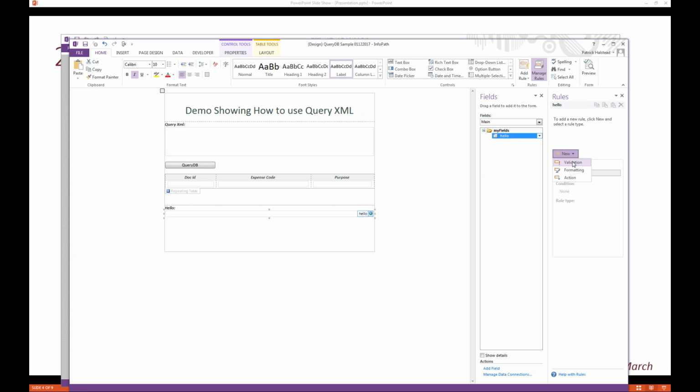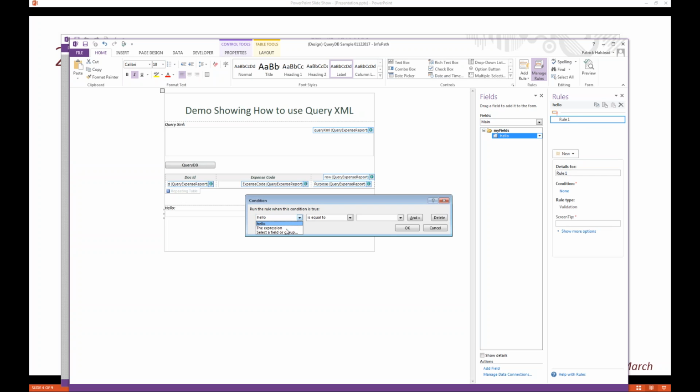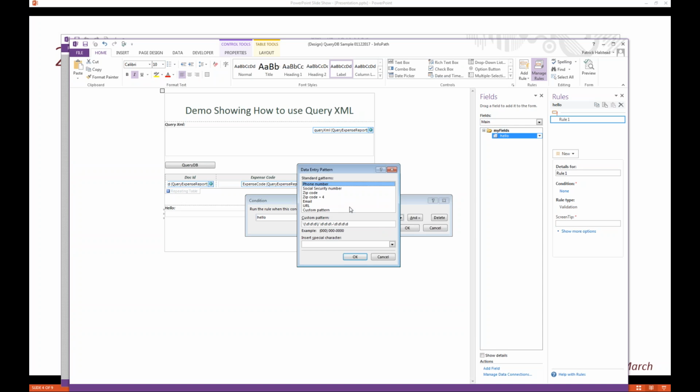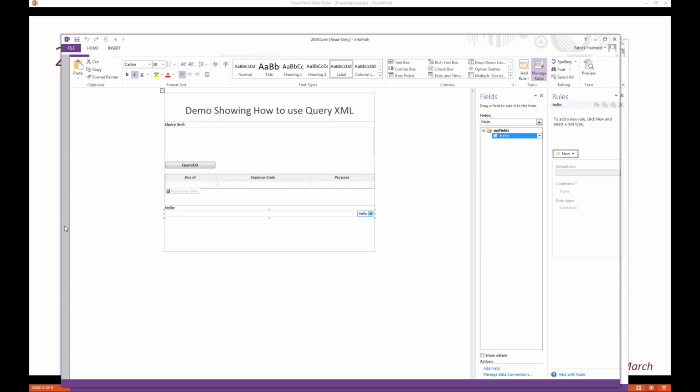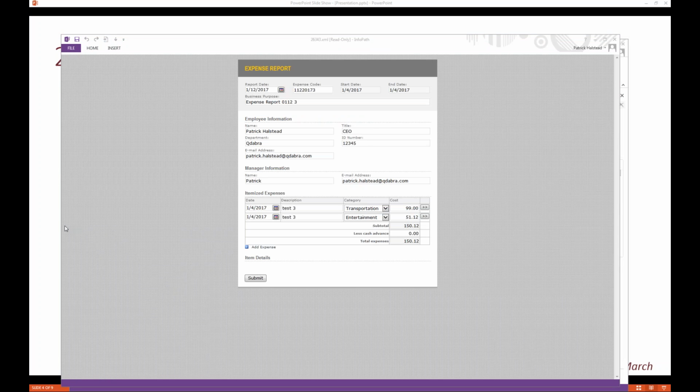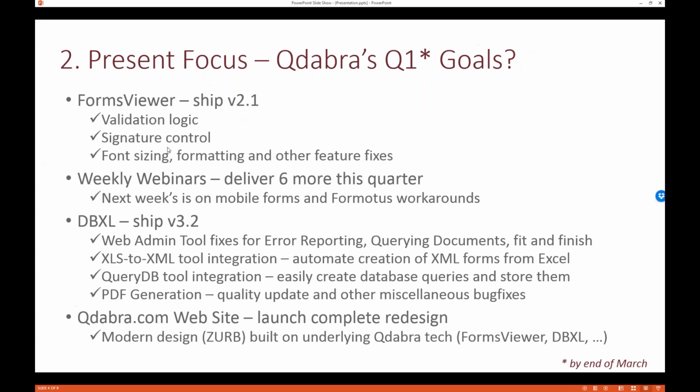We would add a rule for validation, and you can add, of course, custom formatting. For example, you can say, well, if it's equal to a pattern, and then you get this wonderful dialogue that gives you pattern matching abilities. There's lots of really cool techniques with validation that we currently don't support in Forms Viewer, and that's really what we're trying to do this quarter. That's the main feature add, is to add that validation support. We're also going to be looking at doing a glass signature control.